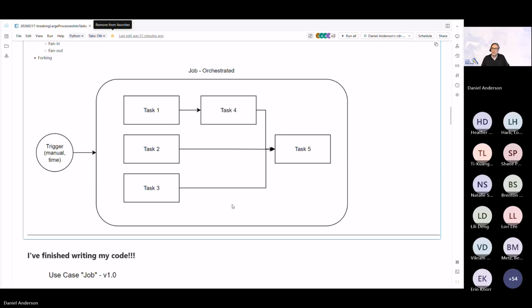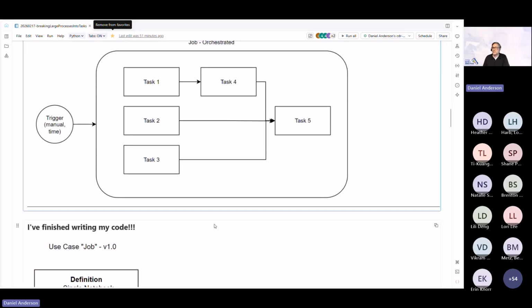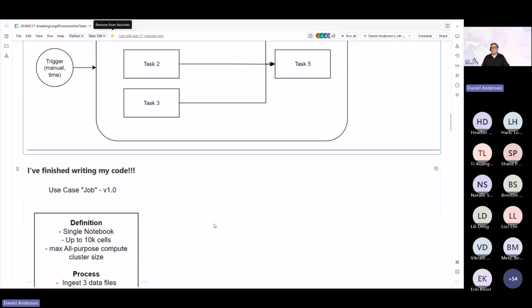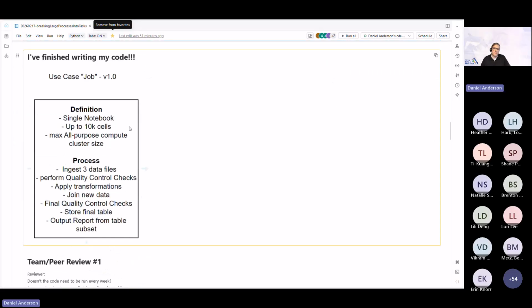So I want to take you through my standard experiences when I write my code, right? Especially when I was brand new to Databricks and using notebooks, I'm like, all right, I've converted everything over. I've finished writing my code. We're going to call this a job, and we're version 1. The reality is it's really just a single notebook. Now, I don't know if you realize, but your notebooks can hold up to 10,000 cells. So there's just a lot of room for confusion in there.